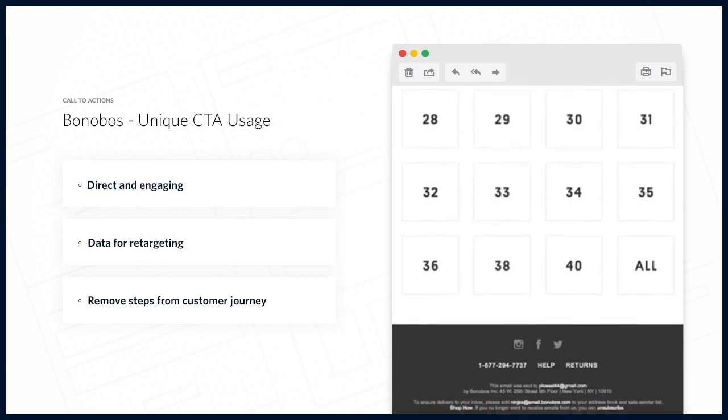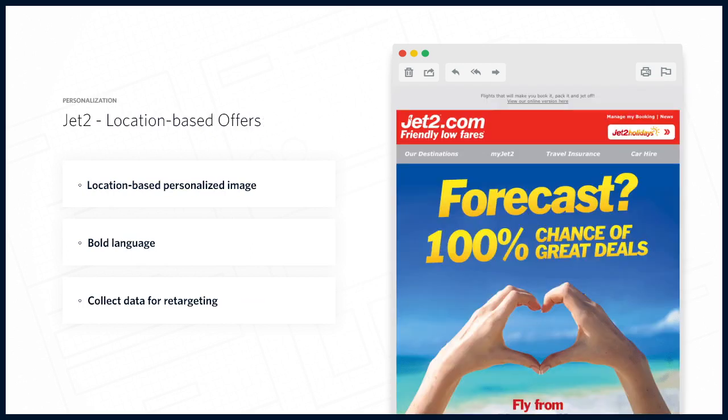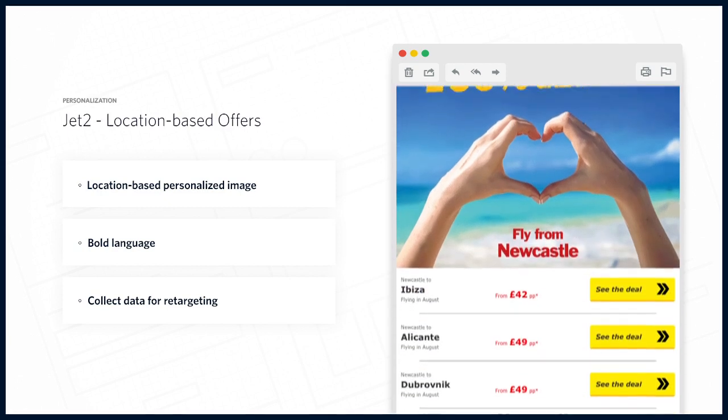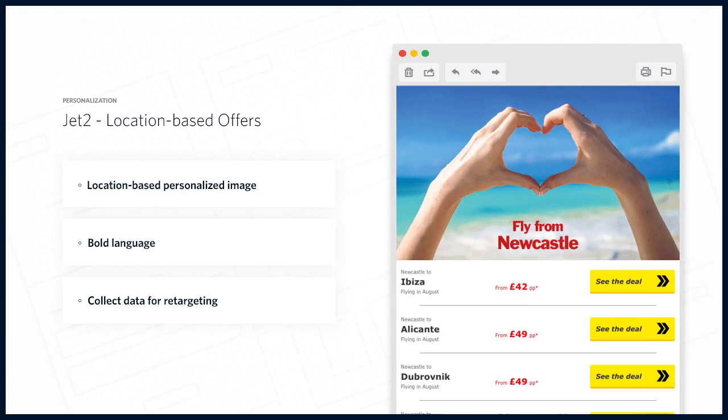So moving on to personalization. Show first example here from Jet2. They are targeting us here based on our nearest airport. I say our nearest airport, I mean Luke's nearest airport, not mine because I live in London. But you see the idea here of flying from Newcastle. These are deals that are relevant to the nearest airport, and that's really important from a personalization point of view, obviously to try and optimize your conversions there.